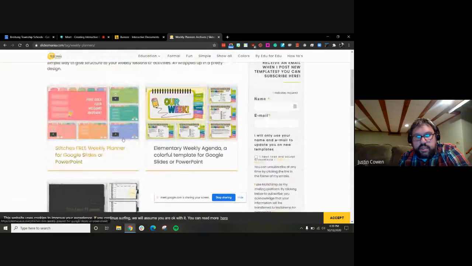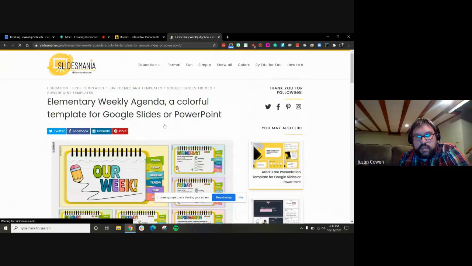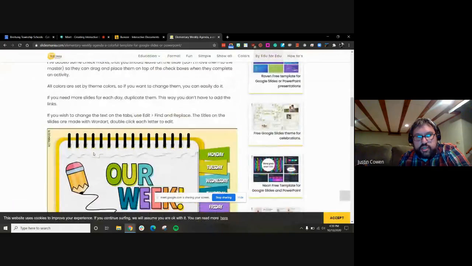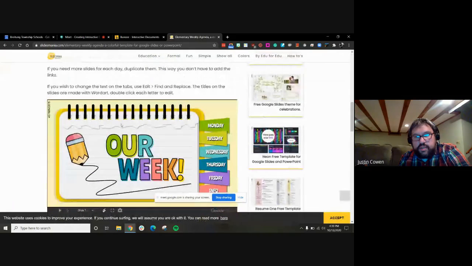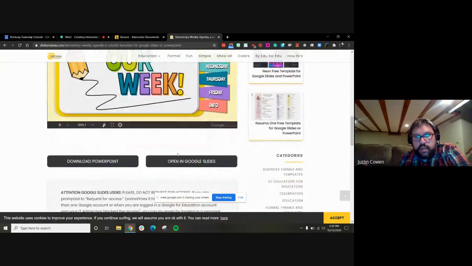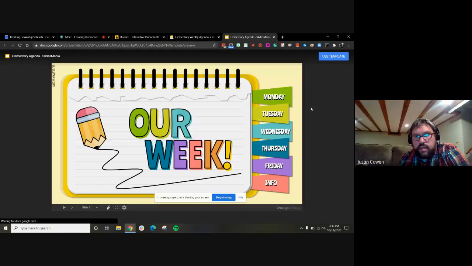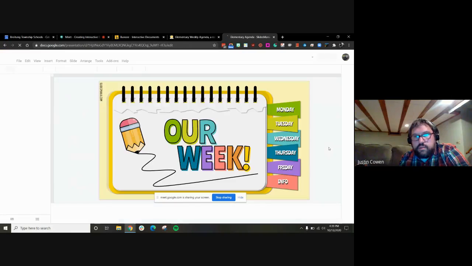But if I pick something that's kind of fun, like let's say this guy, it brings me to a little explanation of what it is. It has little instructions that explain how all the different things work. But I can click open in Google Slides. I can click use template. And now I have one that's all pre-made for me.